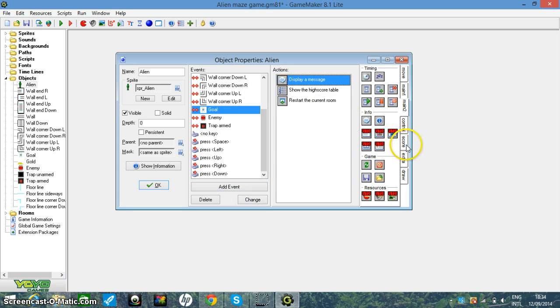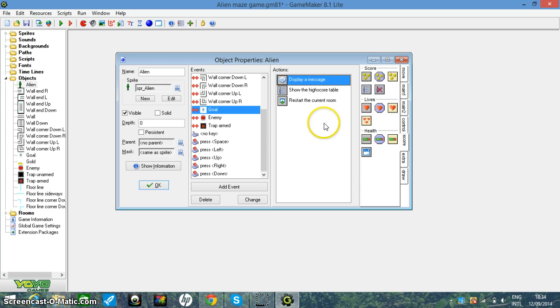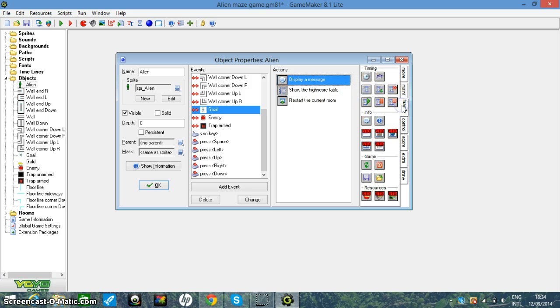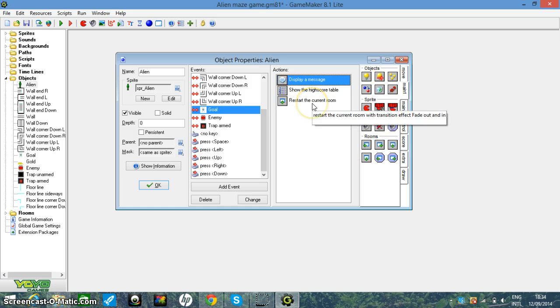Then you can go to score, because when you collect points by going on the coins, you want to show the high score table, which is right here. And if you have only 1 level like me, if you go down to main 1, there's the little restart room, which is your level event. So it plays these in order by giving you the message first, then showing you the score, and then restarting.